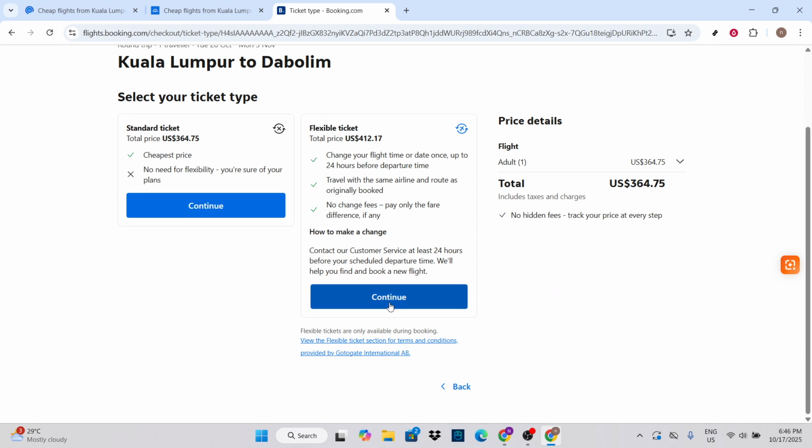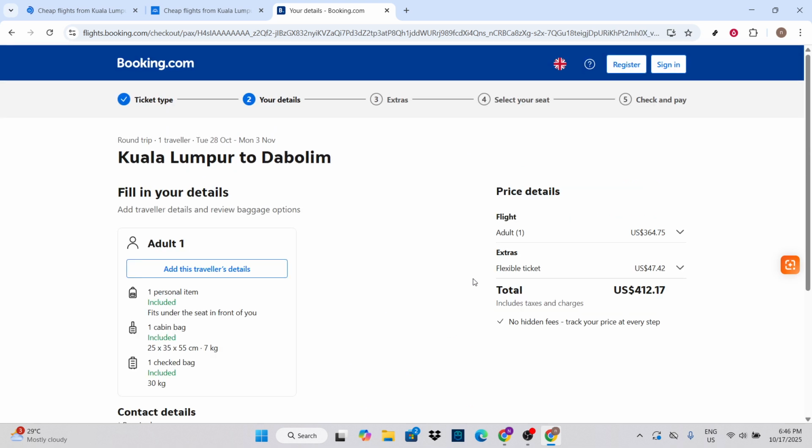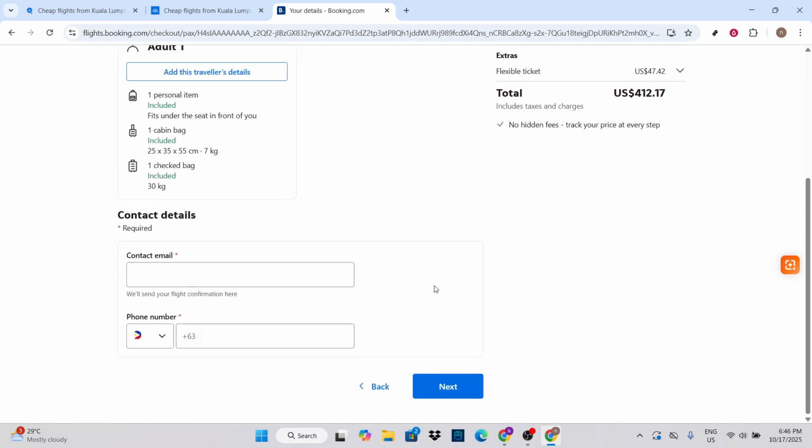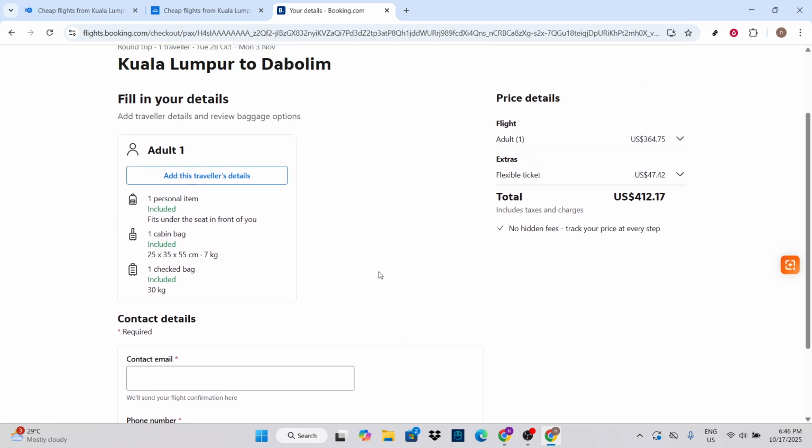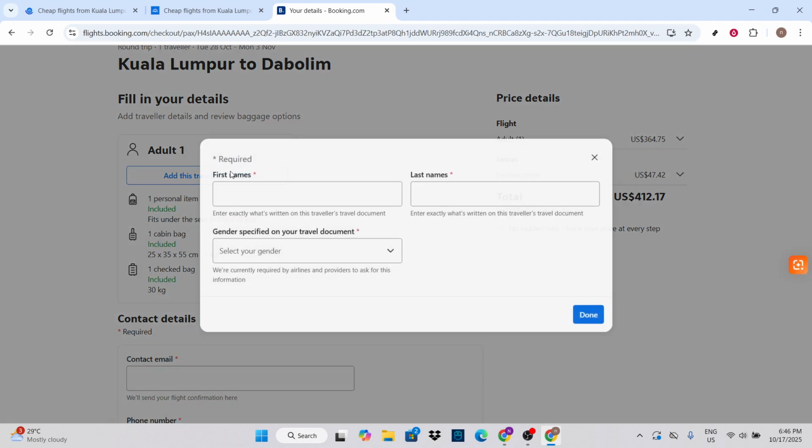Don't forget about baggage options. Double check if they are included. If not, you may need to add them separately. With passenger details carefully entered, you'll proceed to the payment section. Here, you'll find the platform's payment methods. Enter your payment information as required, ensuring everything is correct before completing the transaction.